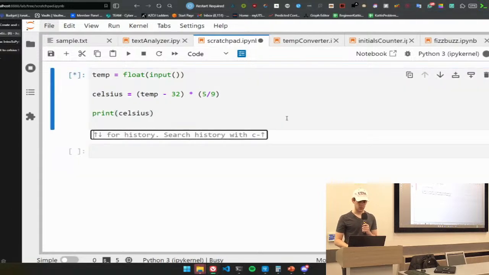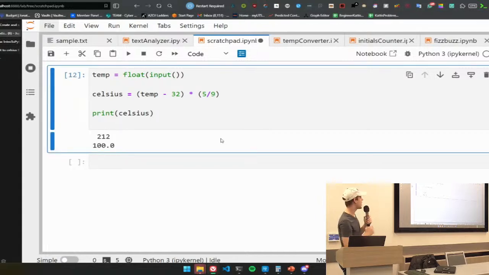Okay. So let's do it. Let's see. 212 is the boiling point of water in Fahrenheit, which should be 100 in Celsius. And there you have it. Right? So this is simple, sort of, no kind of complicated control flow or conditionals, just a really basic input, math, output example to put together kind of everything we've learned.